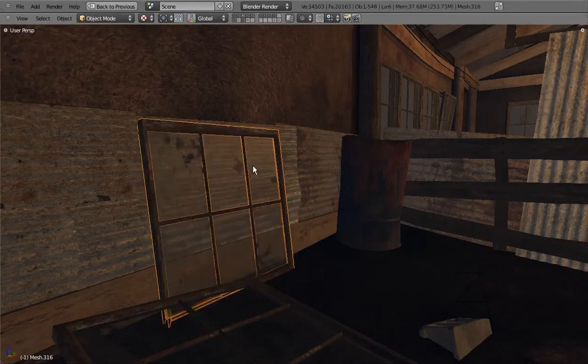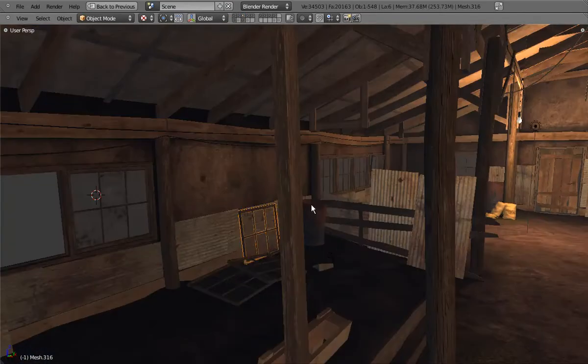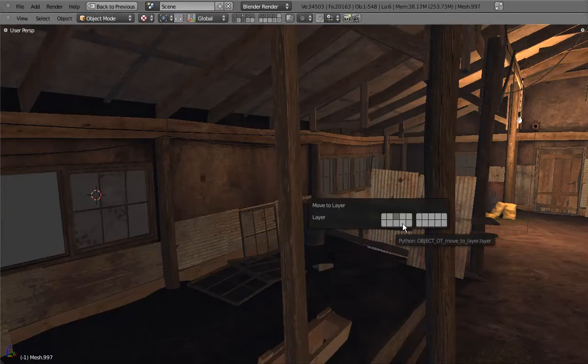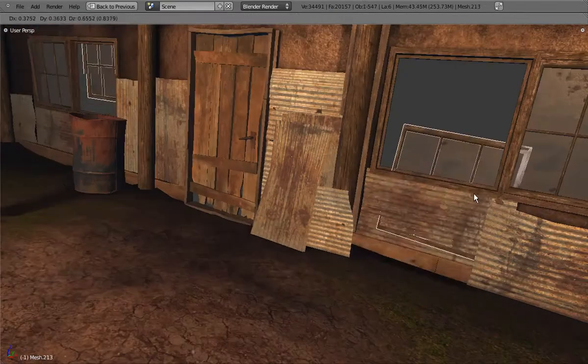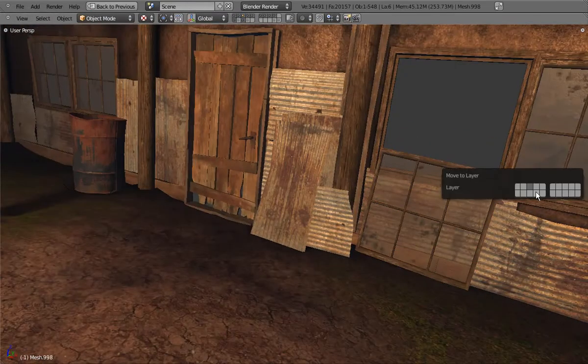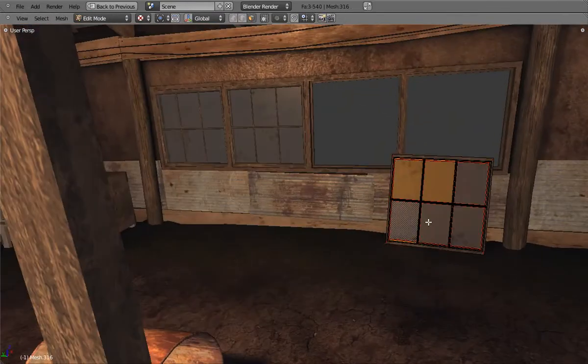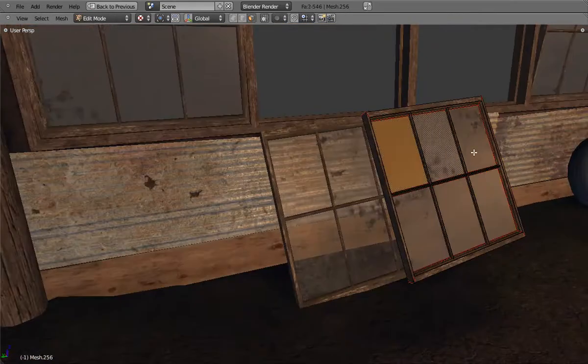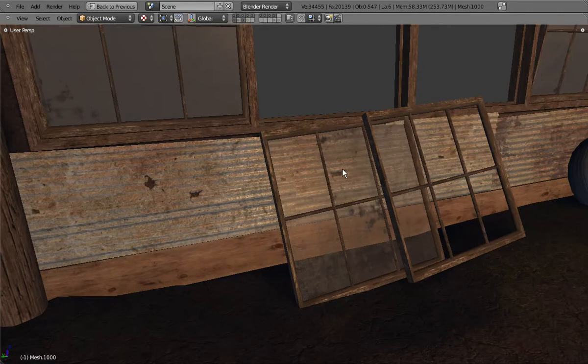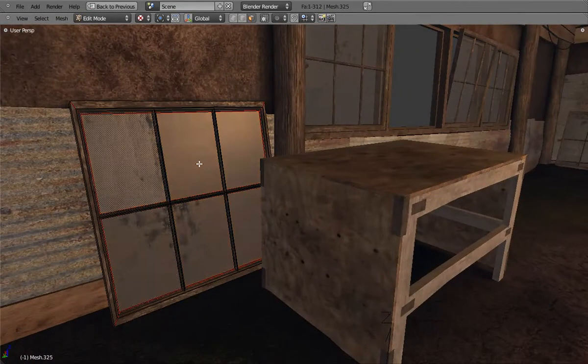But first I'm going to go through for all the windows, and I'm going to select the window panes, and I'm going to separate them by pressing the P key. And then I'm going to move all the window panes to a hidden layer. So go into edit mode of each window, select all the faces for the window panes, press P to separate them, and then in object mode, press M to move them to a hidden layer.